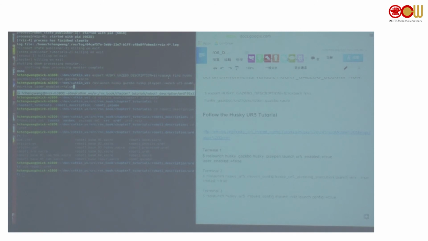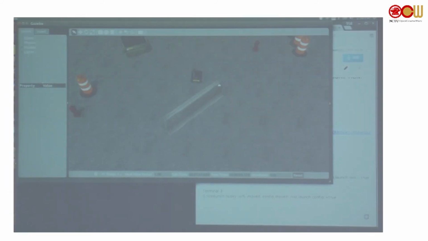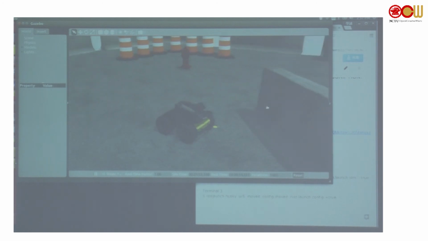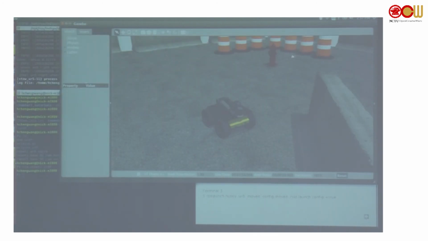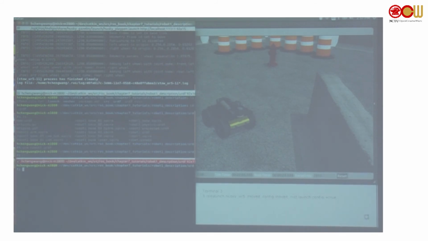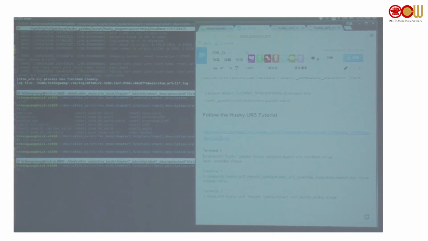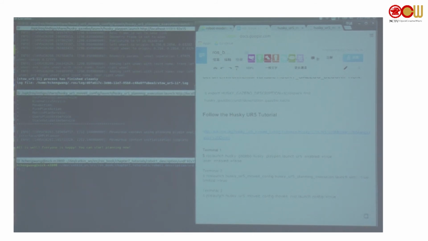So this is the first terminal. It opens the same Husky environment and also opens the Gazebo environment. The only difference here is that now the Husky has a UR5 arm on board. You can take a look here. So this is the Husky robot with a UR5 on top. Let's open the second terminal and then run the Husky UR5 planning. And lastly, let's open RViz with the MoveIt plugin.